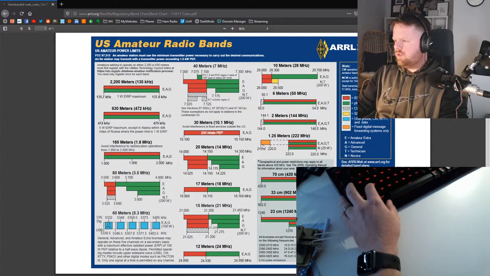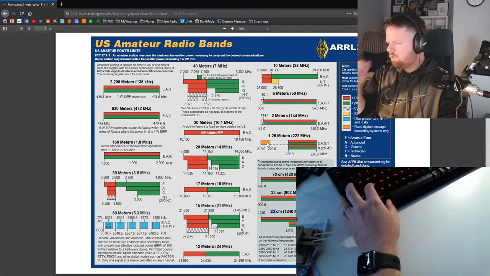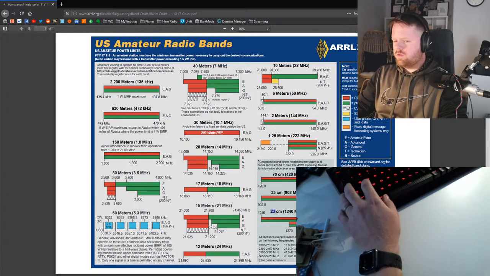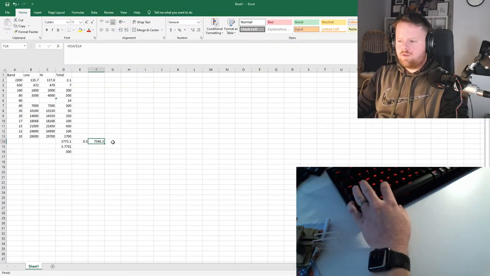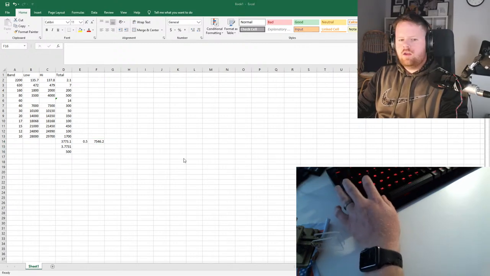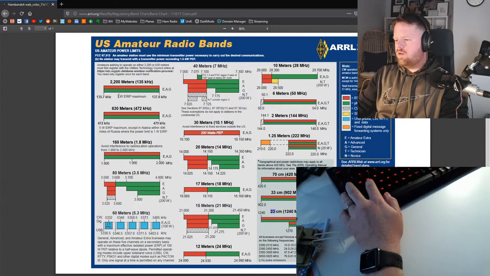Except for maybe here, fixed digital message and forwarding systems only on 222 megahertz. And I didn't even include VHF, like 6 meters and up. I'm just talking about HF. So you get 7,546 CW signals that can fit with a 500 hertz spacing in the US amateur radio spectrum.